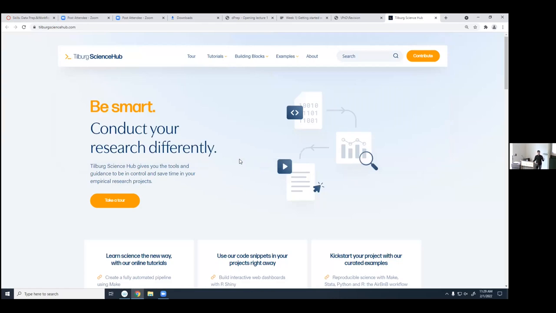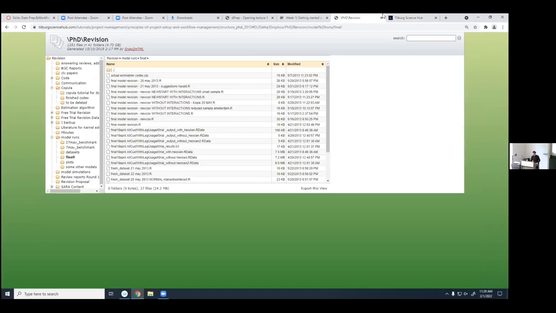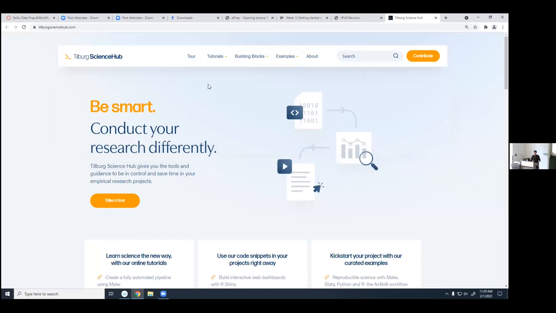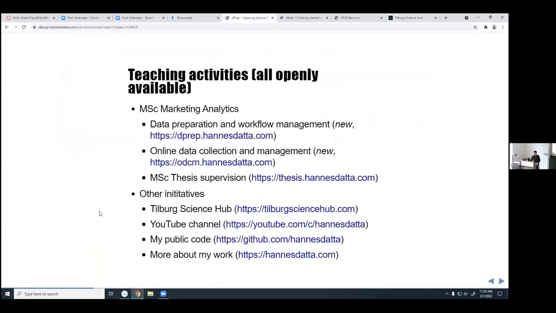Everything that I develop in this course essentially goes out there. So when you sometimes don't find stuff on the site, go to Tilburg Science Hub or the other way around. And I'm interested in further growing this platform. So if you have ideas on how to make it better, you can always talk to me.